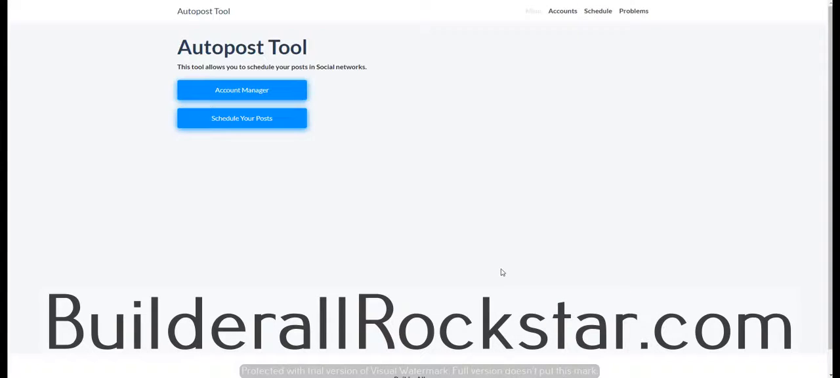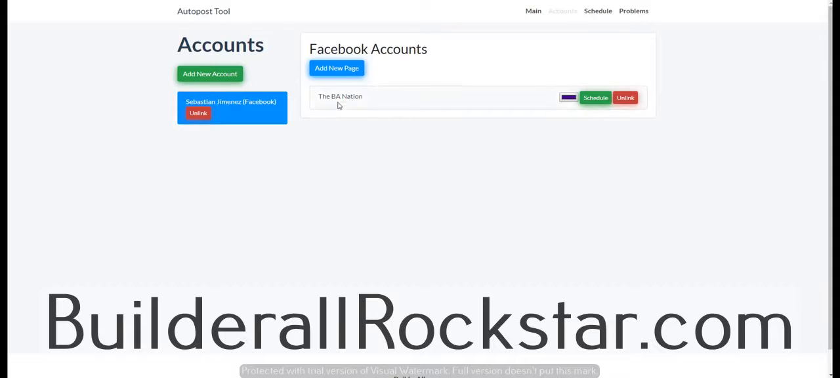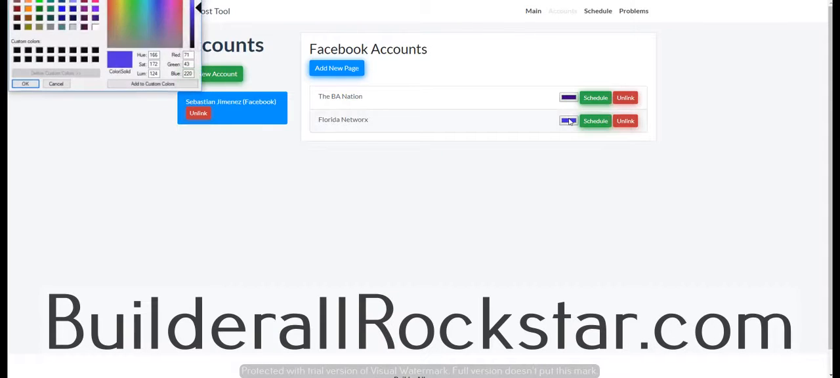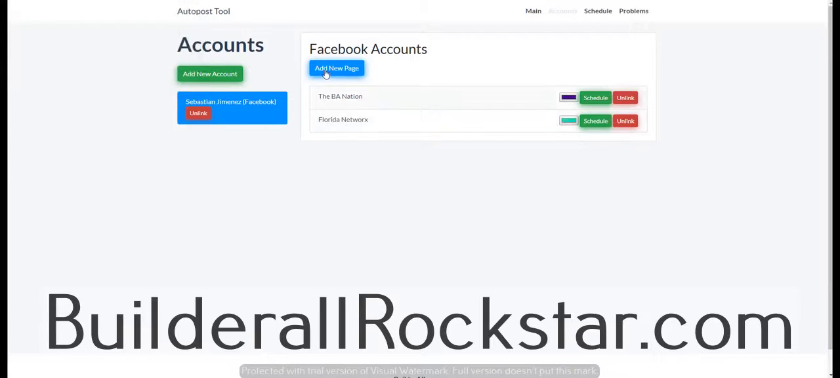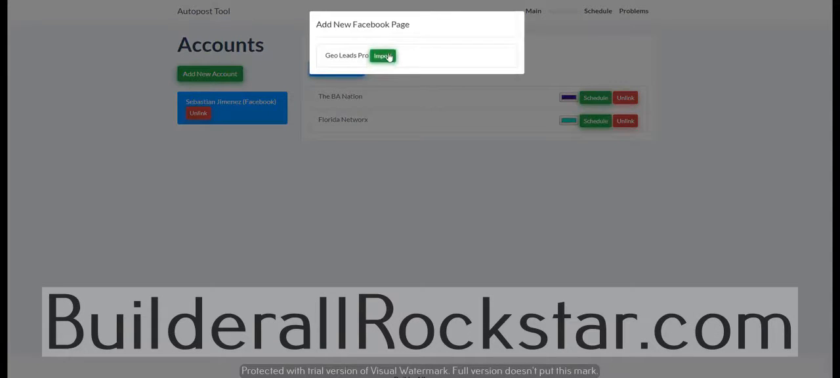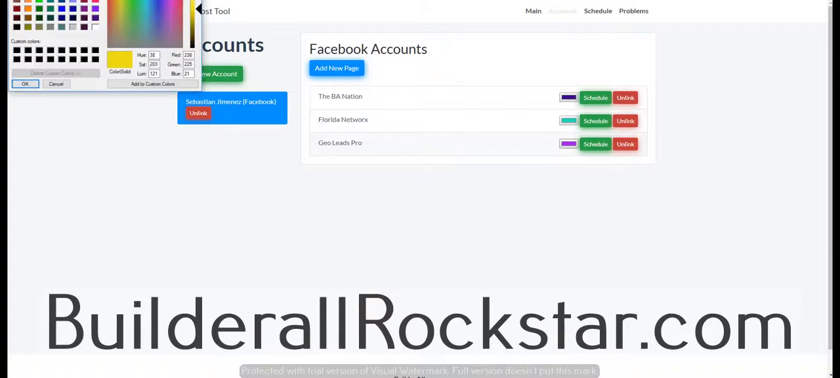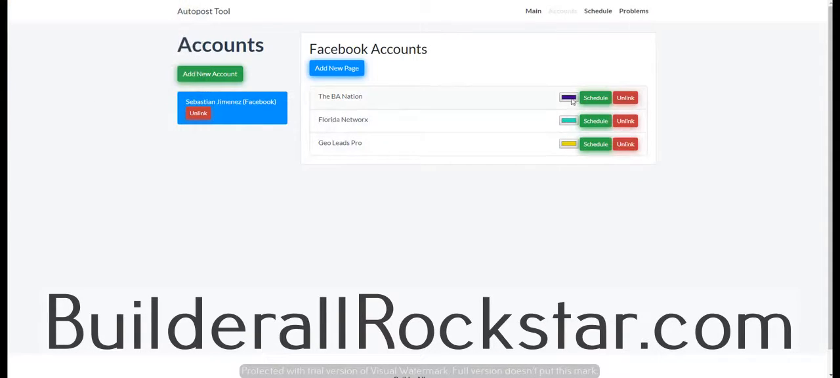So now back in the tool, earlier we just added one page, so we can go ahead and add more pages. Let's add this one. I'm gonna change the color so it's a little bit different, easier to see. And then another page, maybe this one, and let's give it another color also. Just make it yellow. All right, so we got purple, bluish color, and then yellow.